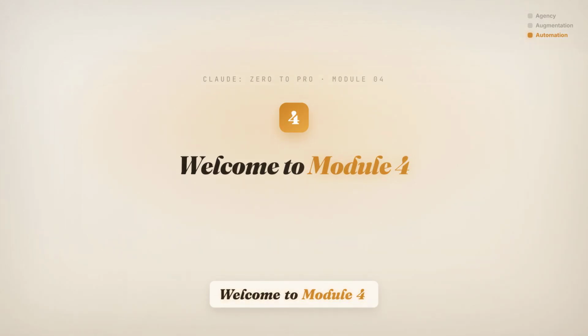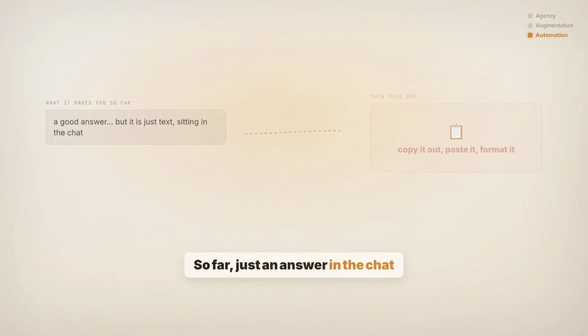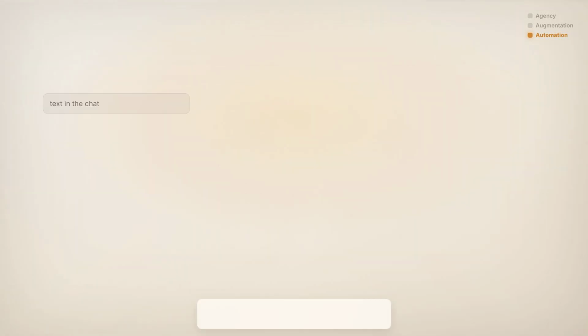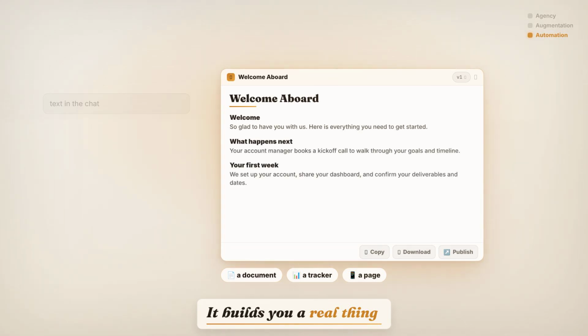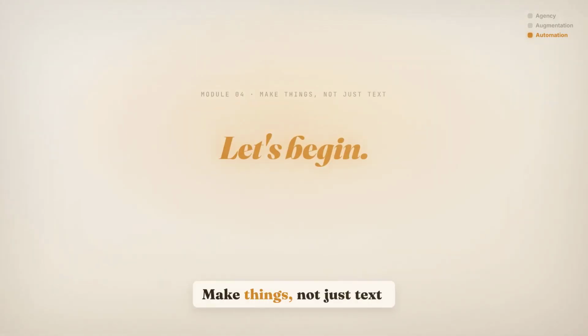Welcome to Module 4. In Module 3, you learned to feed Claude your own files so it answers from your world. But so far, everything it makes you is the same shape: text sitting in the chat, an answer you read, then copy out and format yourself. In Module 4, you get it to build you a real thing you can use: a document, a tracker, a page, not just another answer in the chat. Let's begin.